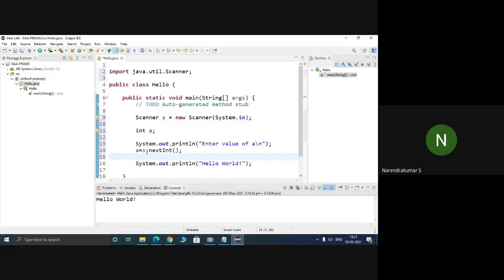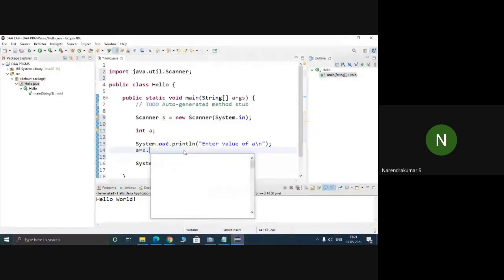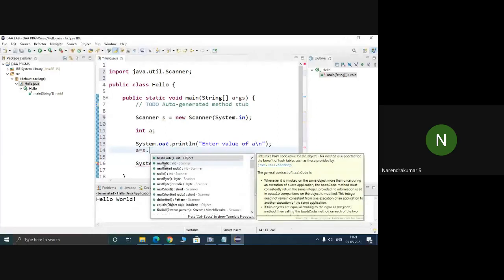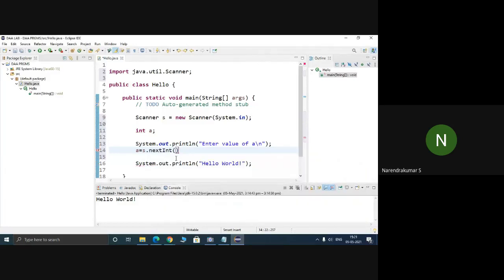You can see all those methods. When I give a dot after s, we will see the list here. So the full list comes. Then we need this one, you can click on it. That's it. This is the beauty of the IDE. So we have a is equals to s dot nextInt. This is for reading the value for variable a.